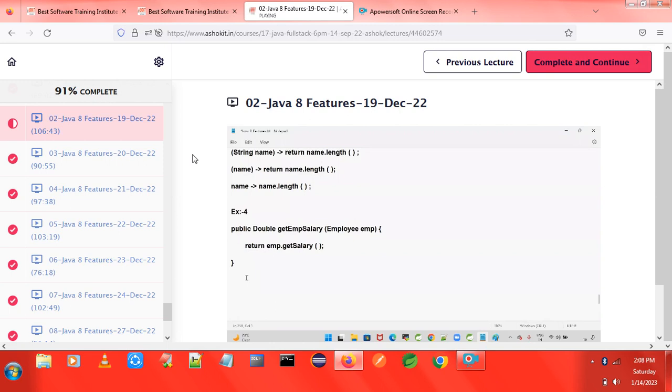Can you guys write the lambda? Come on. Can you guys write the lambda for this? Come on guys, can you write the lambda for this? Simple version of the lambda I want.